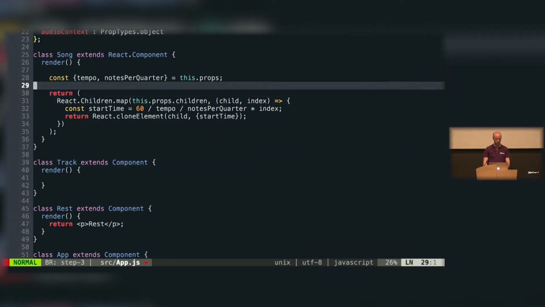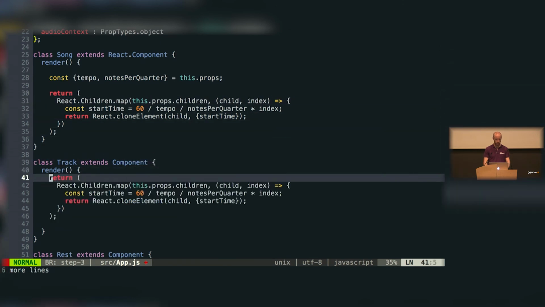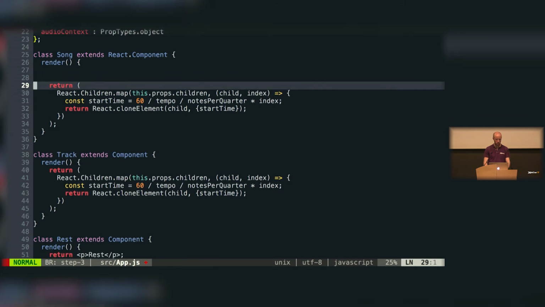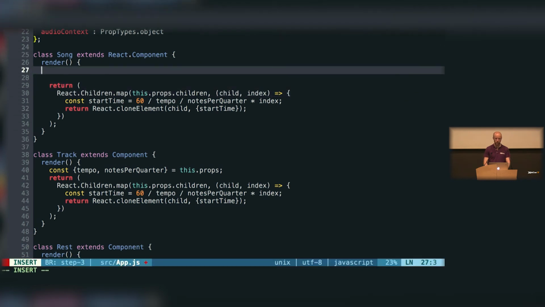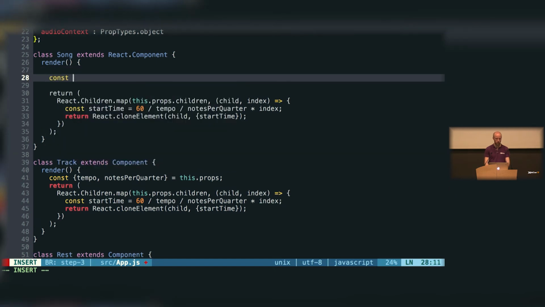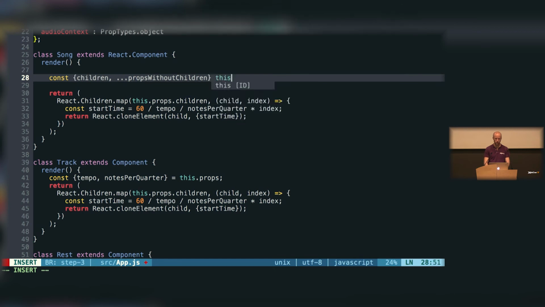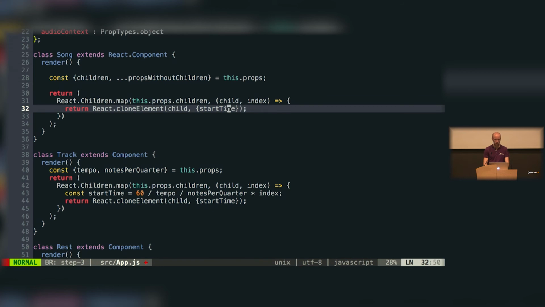So basically the code is pretty similar. In the return, I'm going to let the track do this calculation. Okay, I would have to grab this as well. And this component, instead of calculating the start time, it will just pass on its props. And we'll do this little trick with this destructuring. We don't want the children. And props without children, we get it like that. There's props. And here, instead of passing on the start time, we'll pass props without children. Okay.